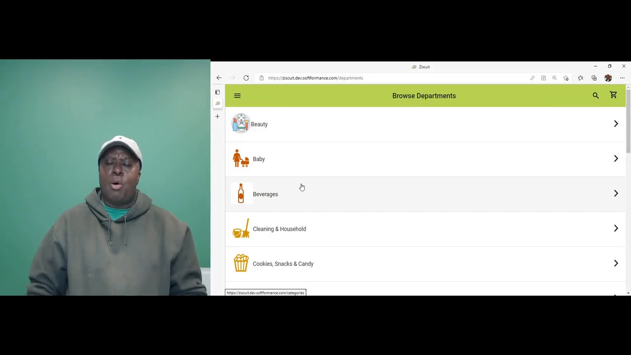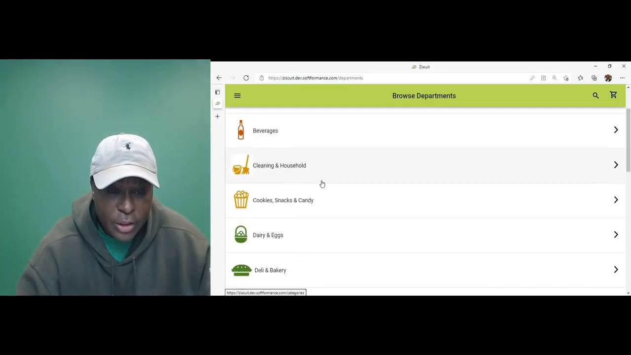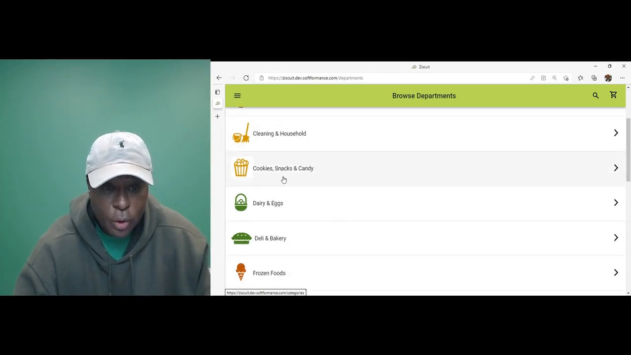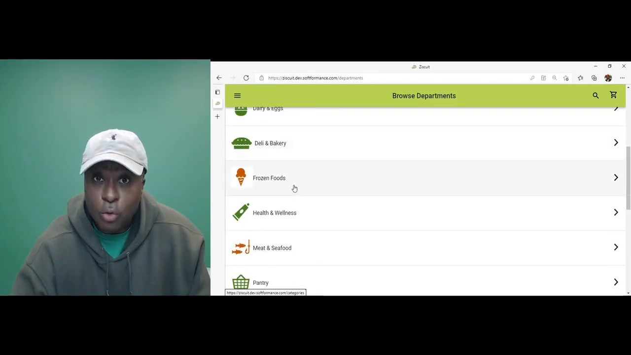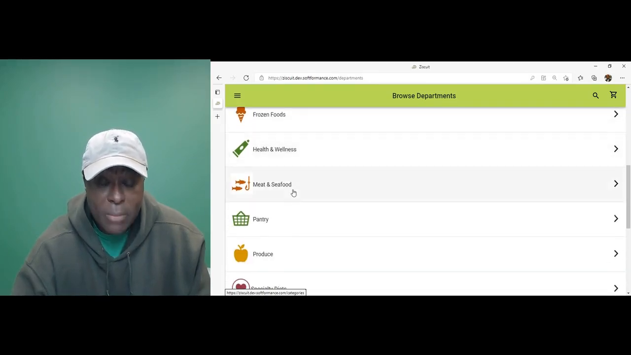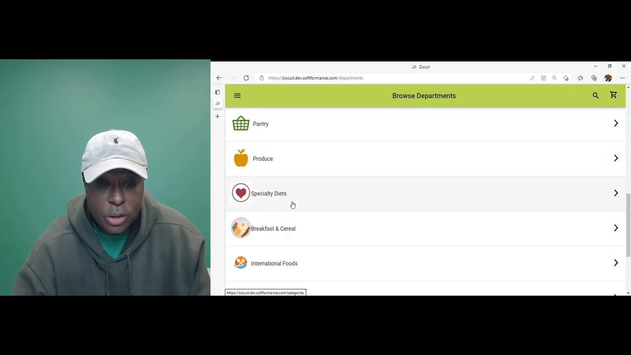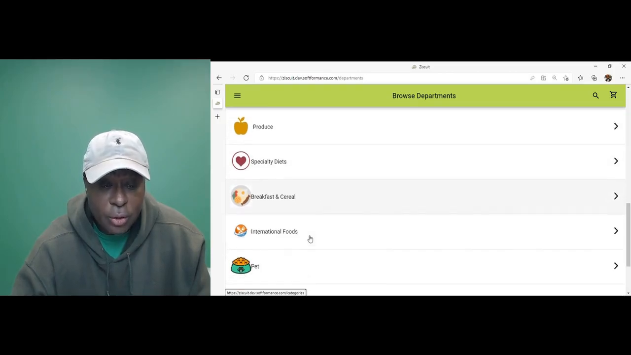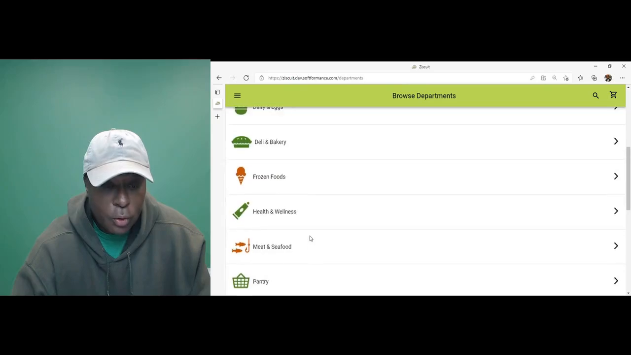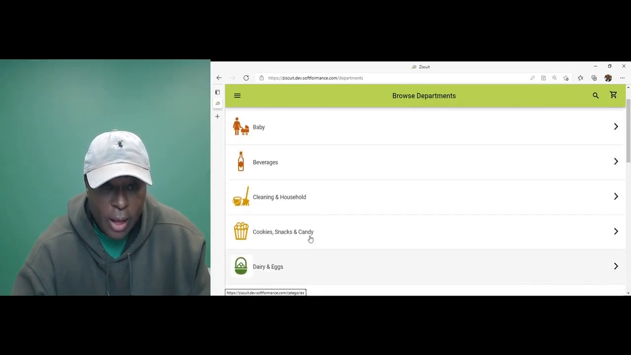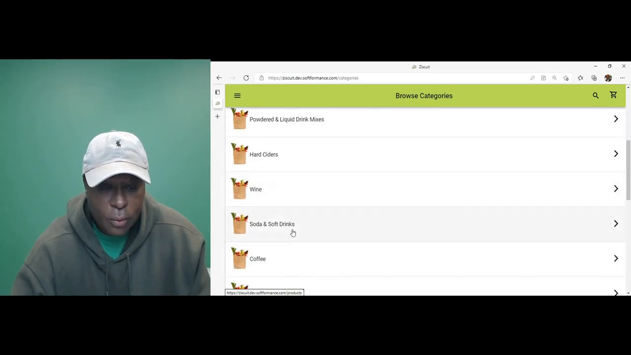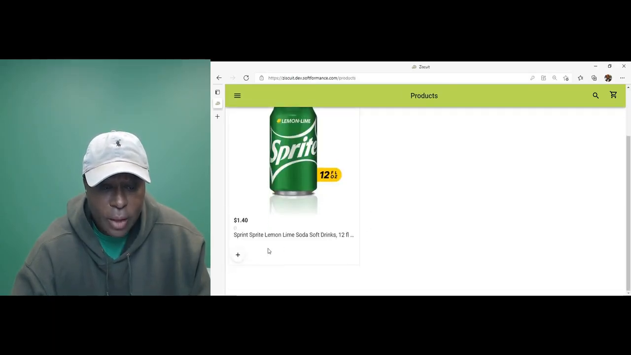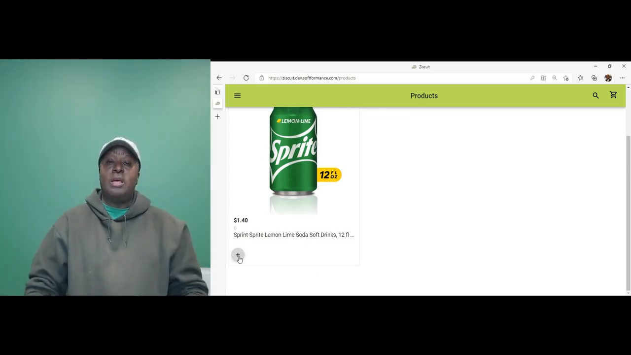And now you have a list of departments that you see in every grocery store, from beauty, baby, beverages, cleaning and household, cookies, snacks and candy, my favorite aisle, dairy and eggs, deli, frozen foods, health and wellness, meat and seafood, pantry, produce, specialty diets, breakfast and cereal, international, and pet. So those are the categories that we have on the platform. And then when you're ready to get started making your cart, click on the category that you're looking for, and go and find the item, and then hit the plus sign right below the image of the item.